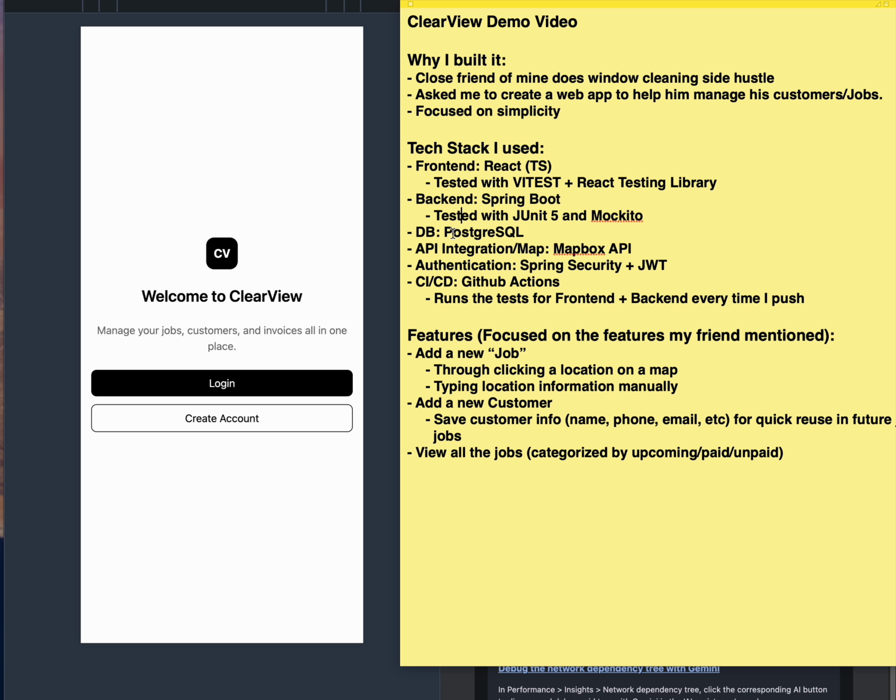For the database, I use PostgreSQL because it has high compatibility with Spring Boot. For API integration and maps, I use the Mapbox API because I've used it before. I was torn between the Google Maps API and the Mapbox API, but given the complexity of this web app right now, I didn't think we would need Google Maps, so I chose Mapbox. For authentication, I use Spring Security plus JWT. And for CI/CD, I use GitHub Actions to run the tests for the front end and back end every time I push, and it gets redeployed every time I push.